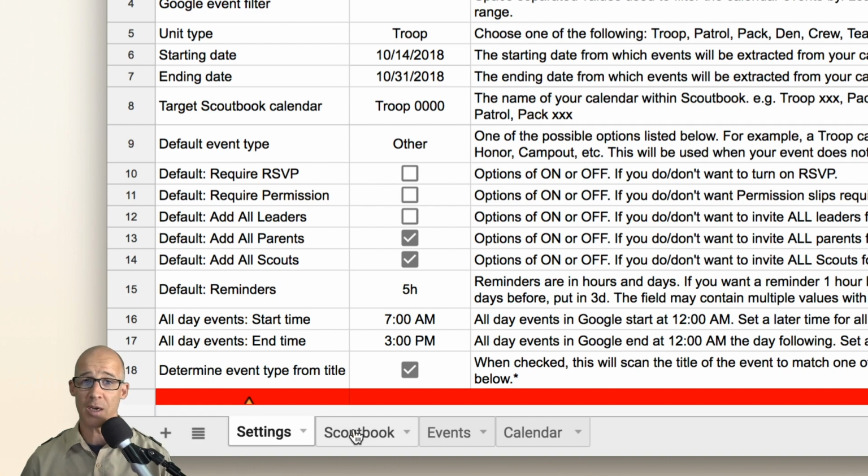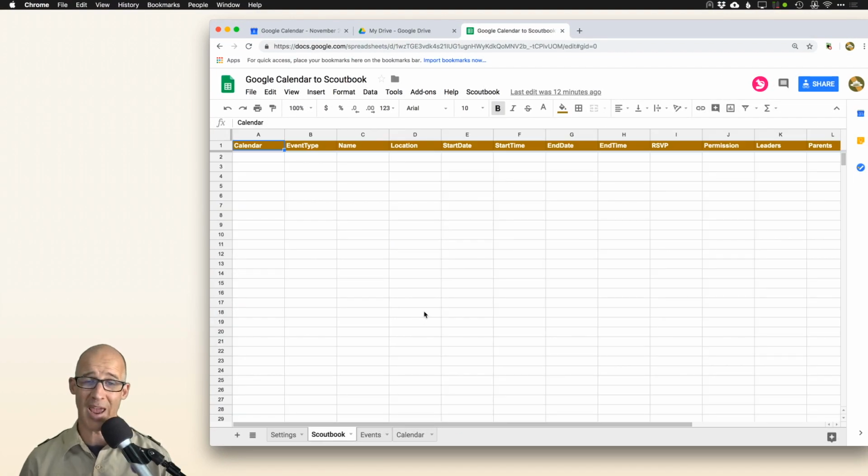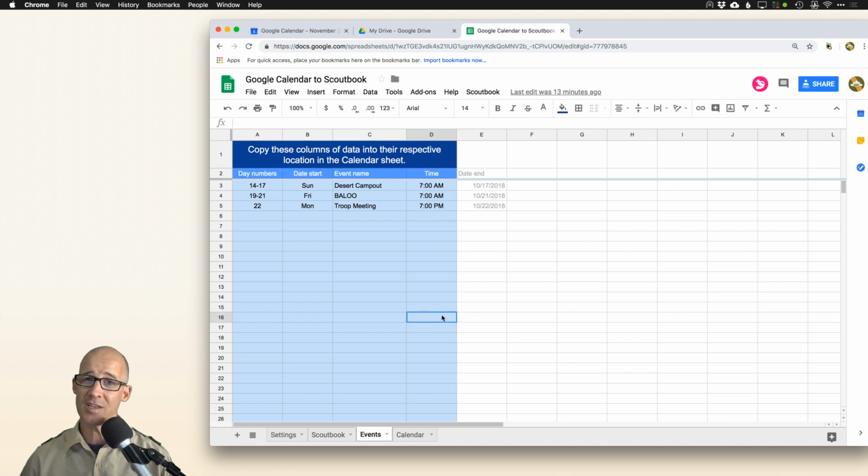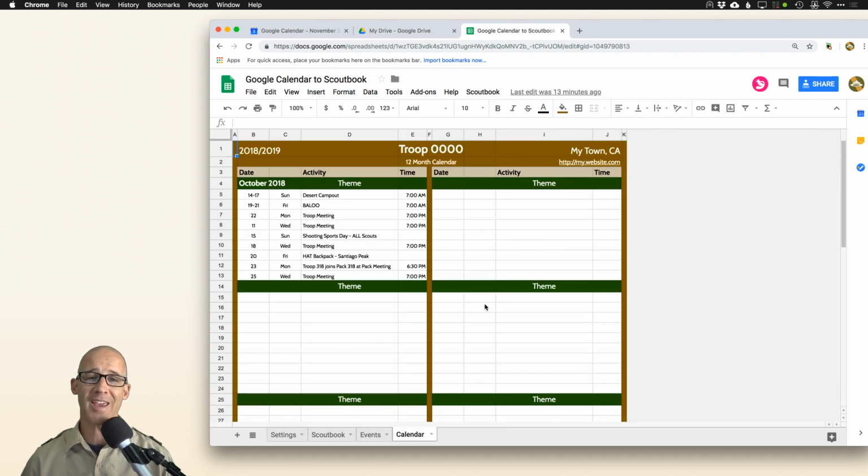We have the Scoutbook sheet, which is starting out blank, but it's going to grab all of our calendar events, put them in the format that Scoutbook wants, and then we'll be able to import them using the Feature Assistant. We have events, which is an extra bonus that I've given you. My former Scoutmaster loved having an annual calendar that listed all of our events on a month-by-month basis. So I decided to bake that right into the same script, and I will show you what it will generate. It will generate a calendar where you can just copy those events, paste them into this spreadsheet, and you'll have a printable annual calendar.